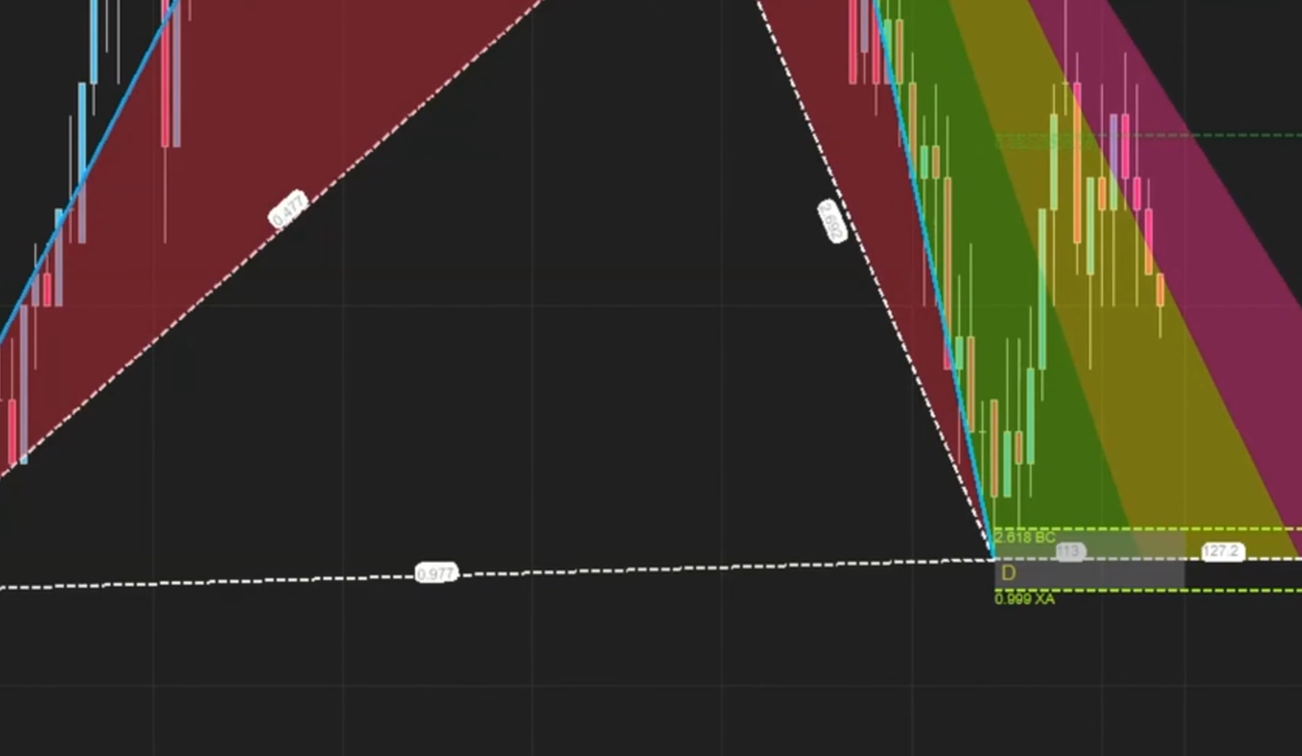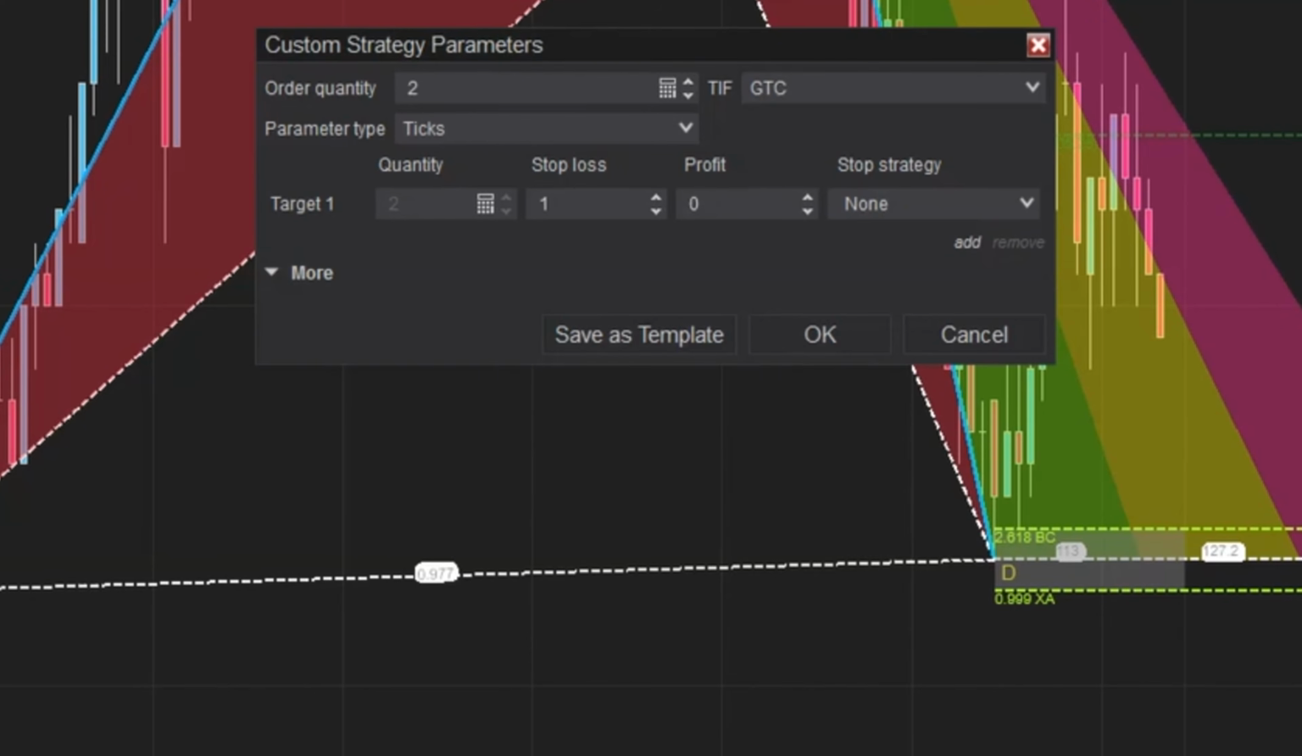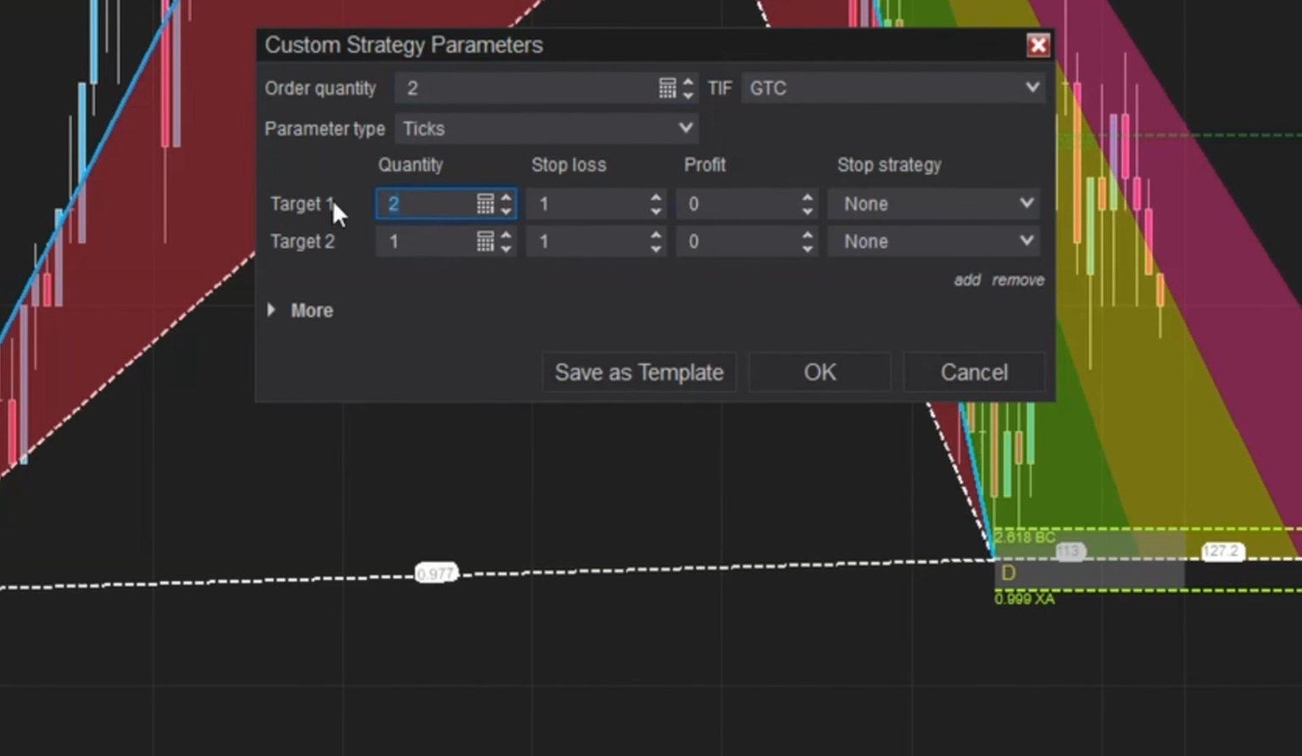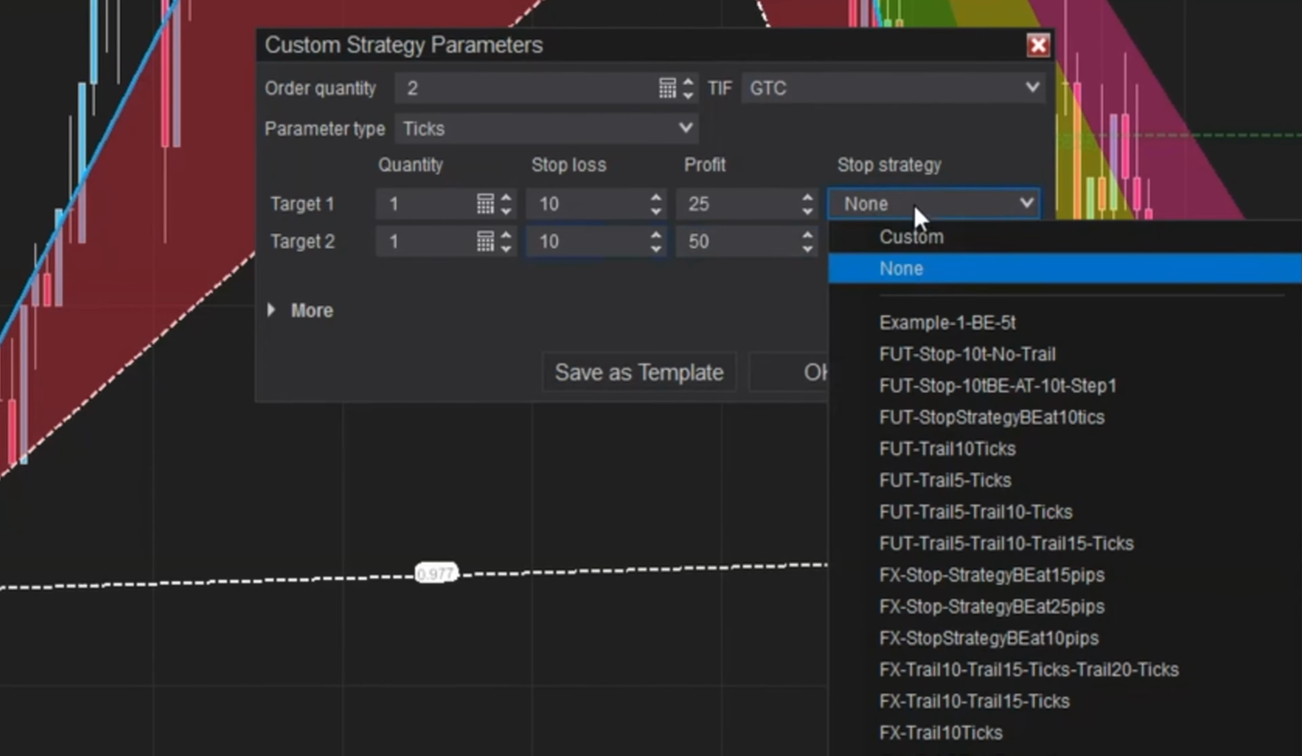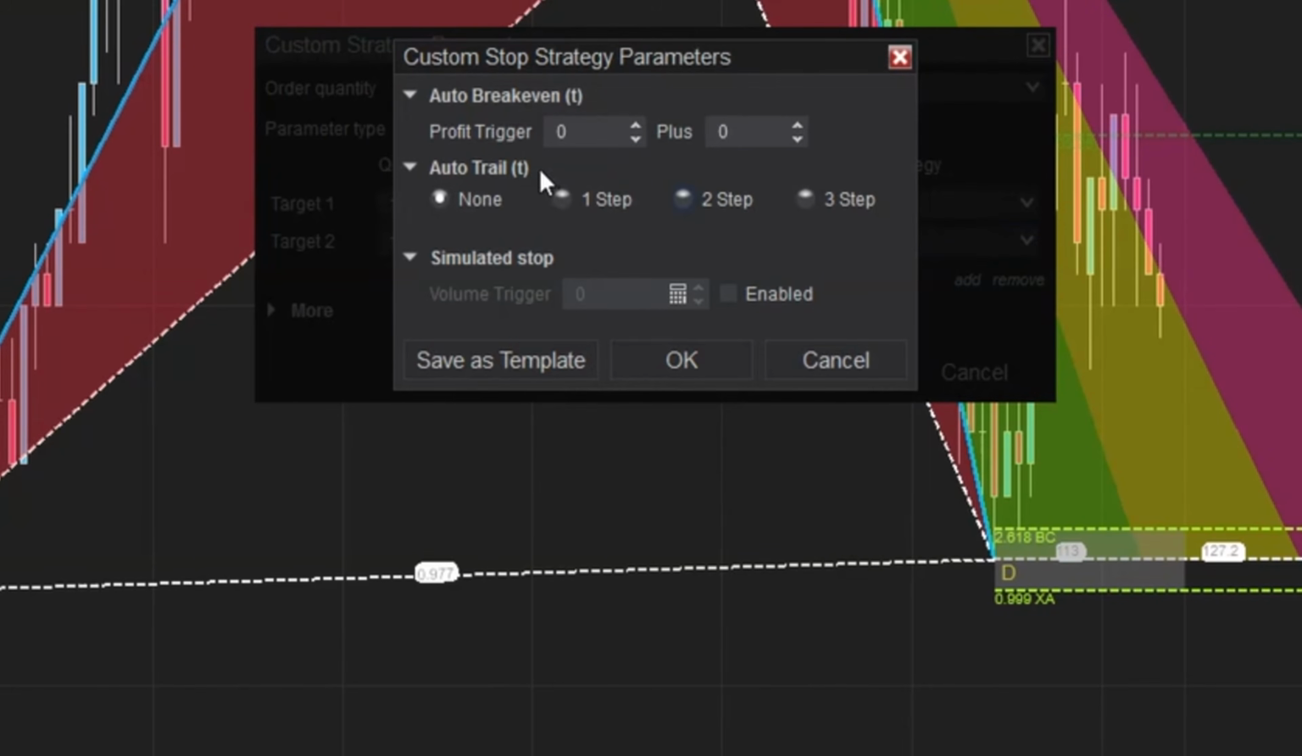Okay, let's go ahead and set up a new ATM again. We're going to say custom. This is going to be order quantity of 2. We're going to have 2 different targets. So we're going to have one, which is going to have a 10 pip stop. Same with the second one. Profit in this case is going to be 25 and 50 ticks, and stop strategy is going to be custom.